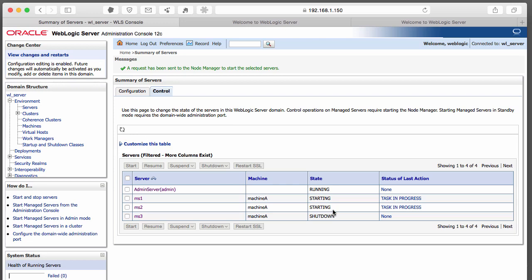So note the state, which is starting, and the task in progress. This is going to change as soon as it refreshes. Okay, click the button again to stop the refresh, and now they are running, and the state of the last action was task completed. So the last action was the start command that I had issued. So these are up and running.